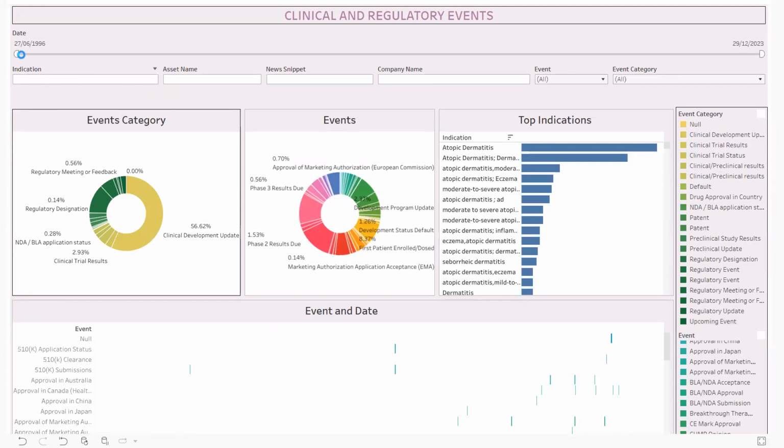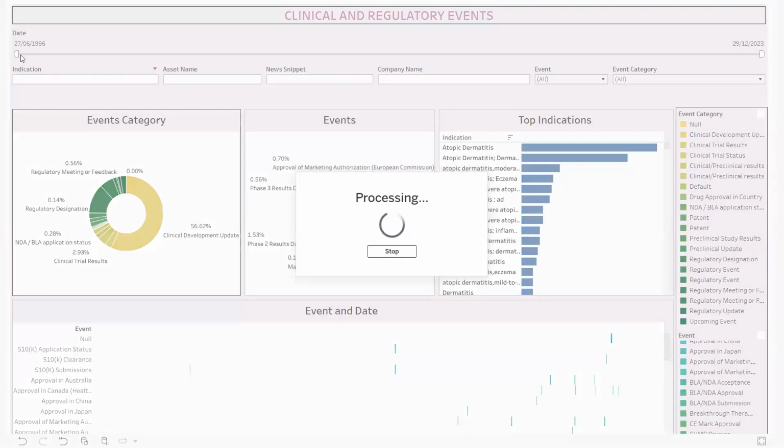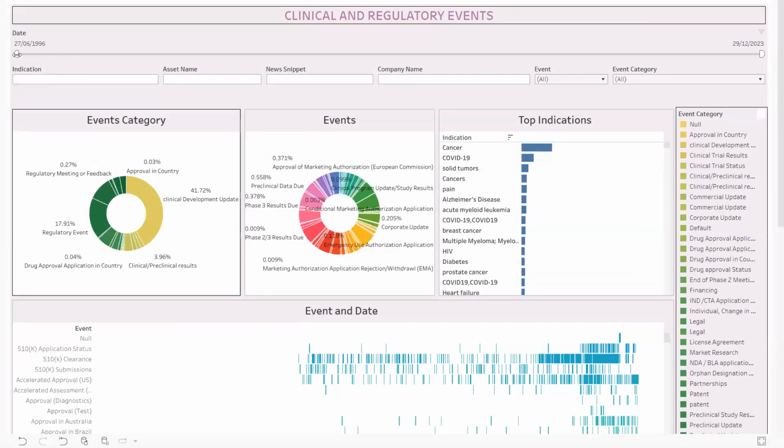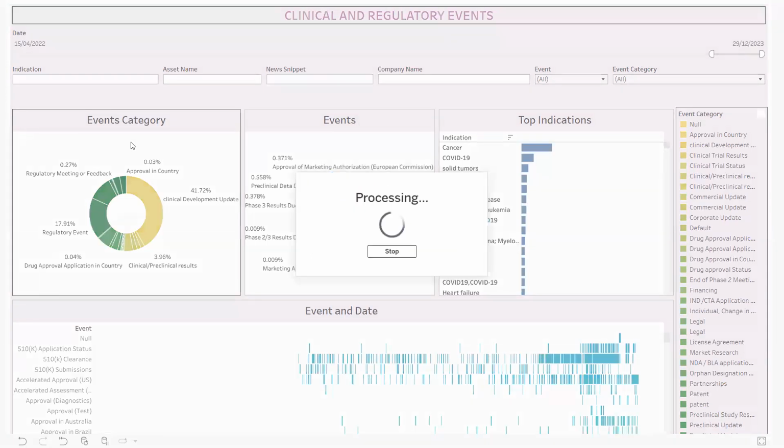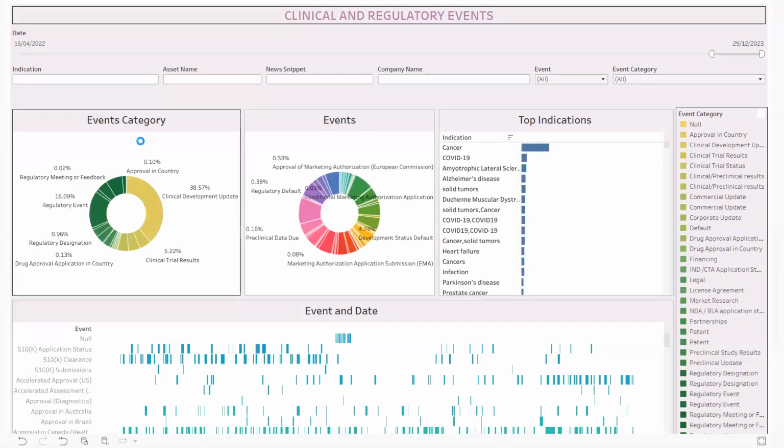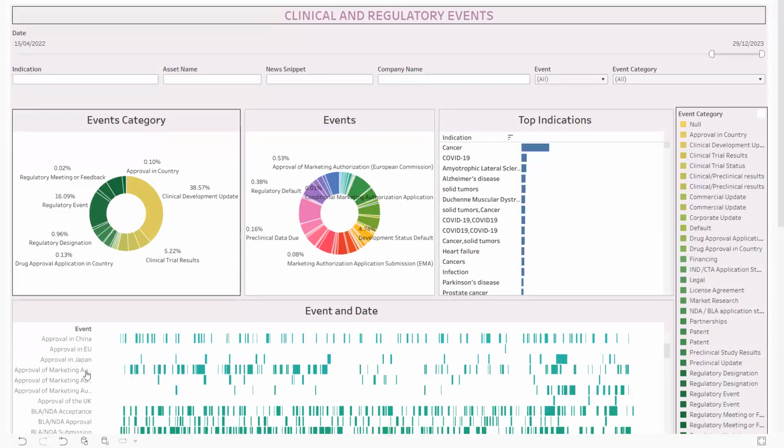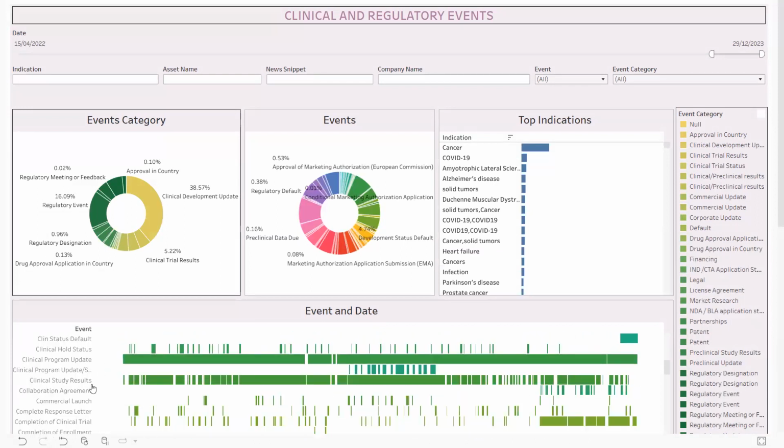It could have changed the date here instead. I'm just waiting for it to reset. So you can very easily change the date range as well. You can put a particular asset name or a company name and look at their different types of clinical and regulatory time points. We create about 130 plus different types of clinical and regulatory time points.